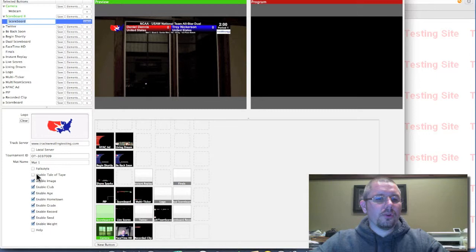Now another thing I can do is choose to enable the tale of the tape, which, when a match starts, will pop up a message for a few seconds that shows some basic information about the athletes. Not all information is populated for every event, so you're going to want to validate this at the beginning of each event. You may not want to include all these fields. You're certainly not going to want to include the ones that are blank, that are not populated for that event. And there may be certain ones you just don't feel are appropriate for that event for privacy reasons or whatever else. So you can select those or not select those.